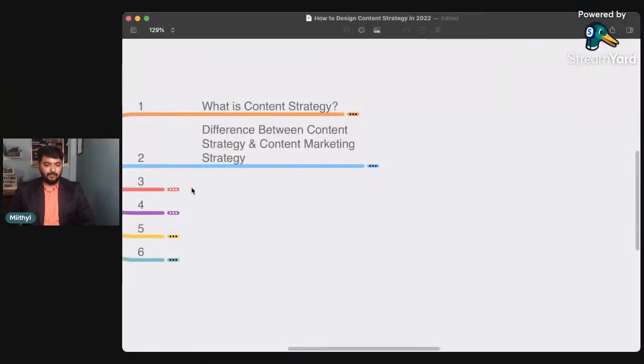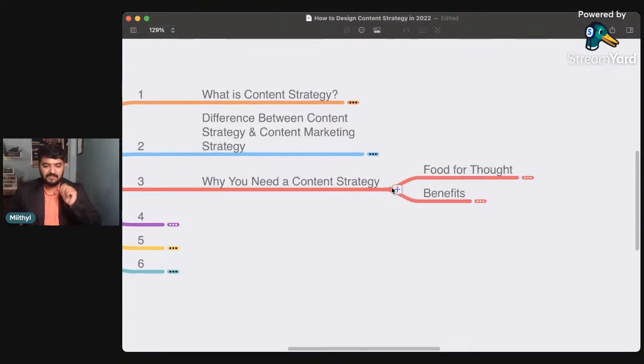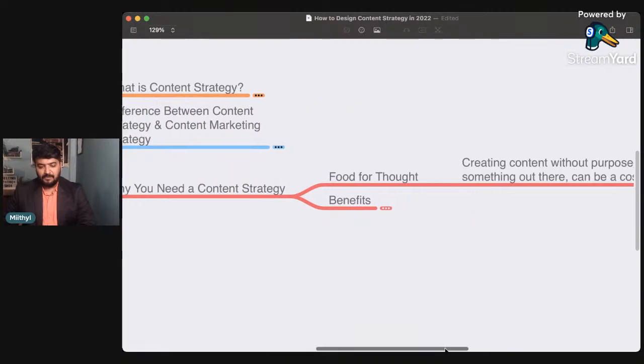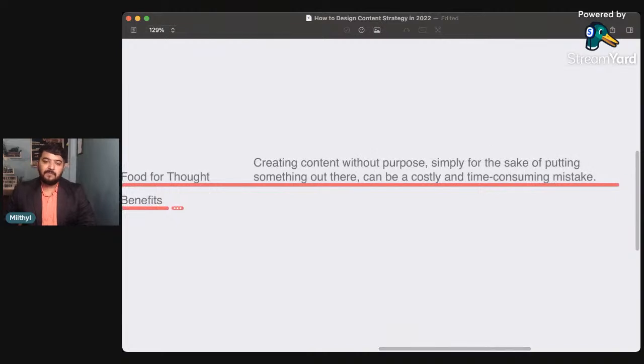All right. So now the third thing is, why do you need a content strategy? I just shared with you some of the statistics. However, let me give you a food for thought. Creating content without purpose, simply for the sake of putting something out there so that you are training the algorithm that yes, I am active, you are showing to the people how much tremendous hard work I'm putting in creating the content, it can be a costly and time consuming mistake. So this is a food for thought. Creating content without purpose, simply for the sake of putting something out there, can be a costly and time consuming mistake.